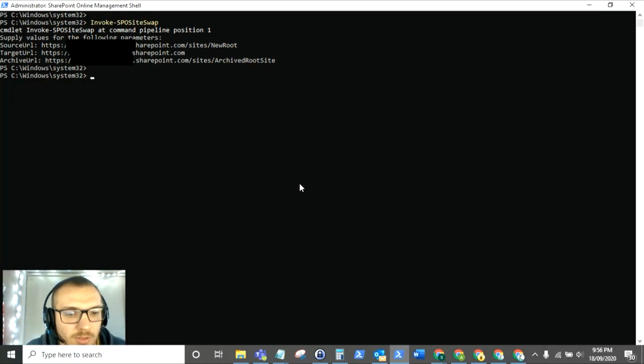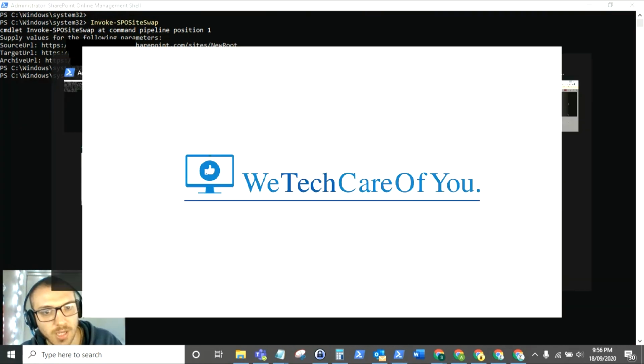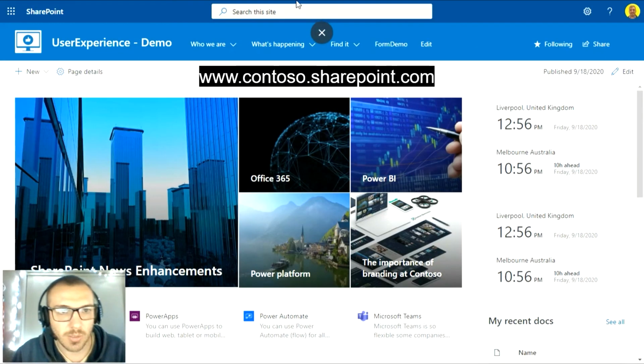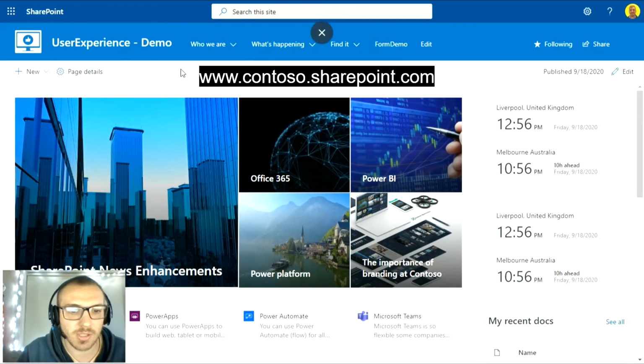Okay, so after about 10 minutes, you'll see that command end. And now, if you check back to your source site, you will see the URLs change. So now if you refresh the page, you can see that the URL's changed and your source site is now the root site.